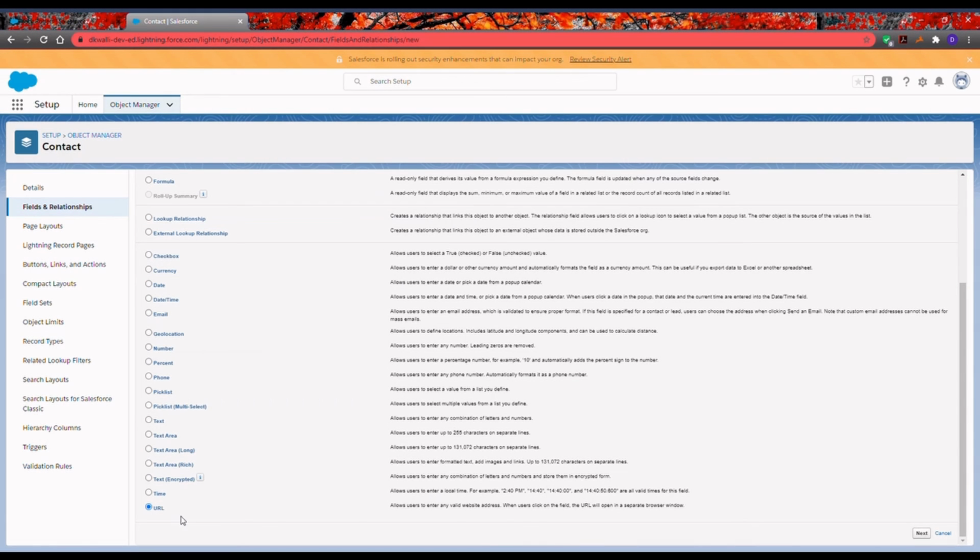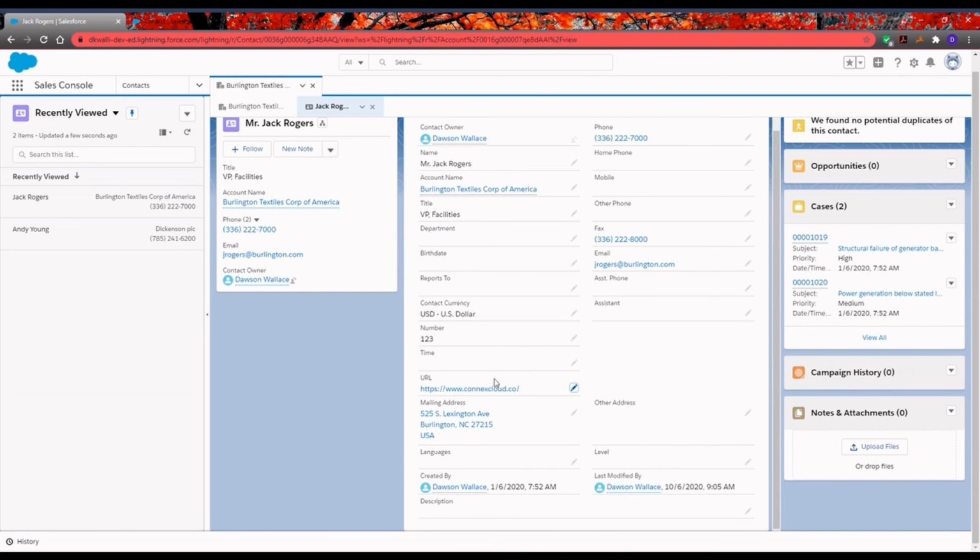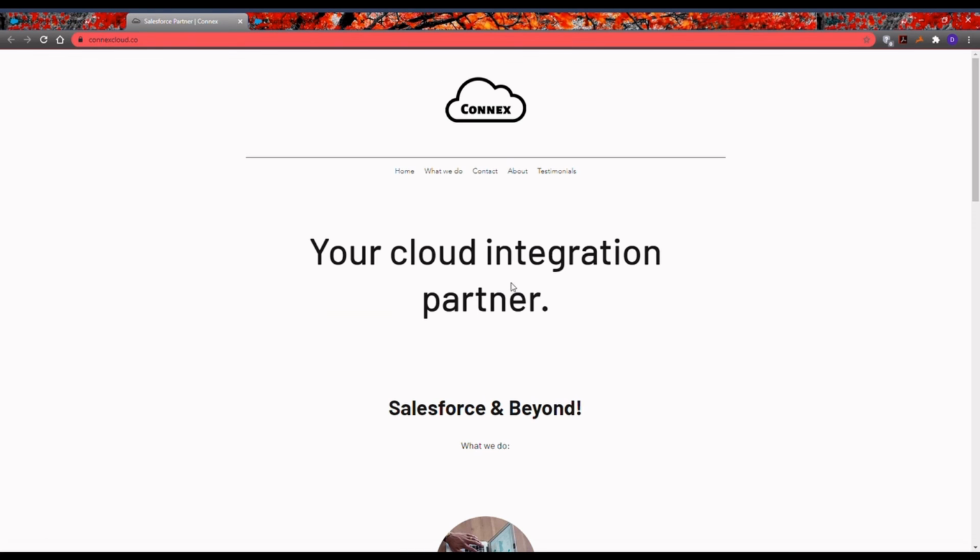Our last field type is URL. There's not much to customize here, but on the user end, it allows them to type in any valid URL and create a link that opens up a new tab to that web page. And that's our last field type.